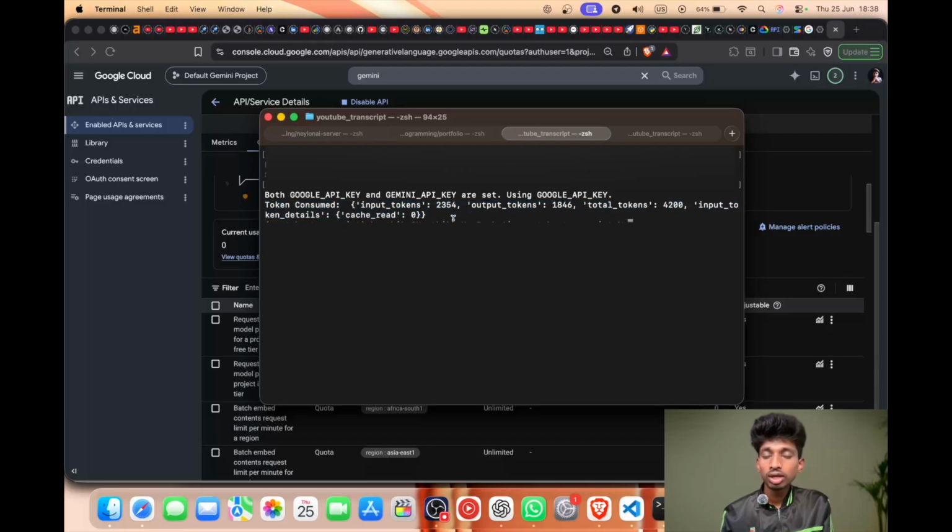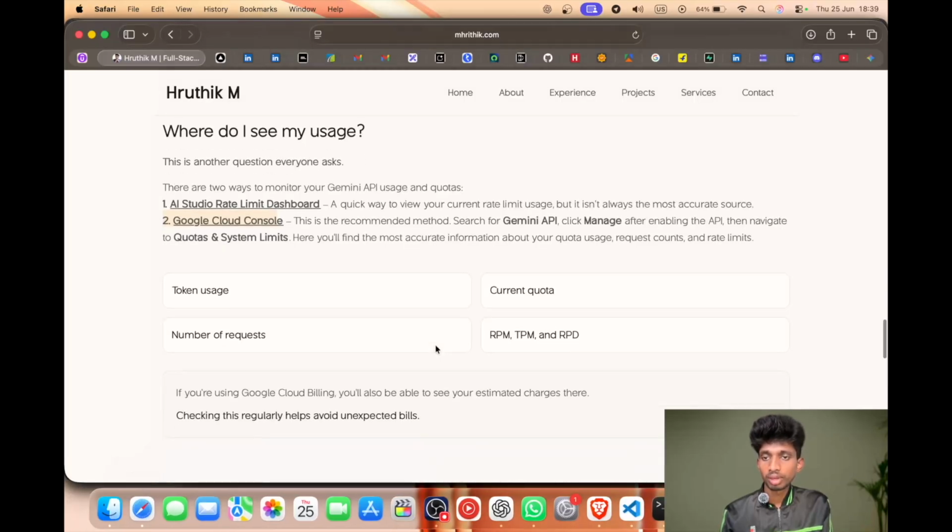So like this you can even track each and every request, whether you are building an AI agent in n8n or LangGraph, LangChain, any platform. You just need to keep track. If you keep track, you will get accurate cost estimation. So let's come back to here.